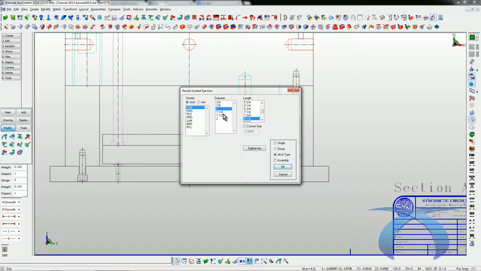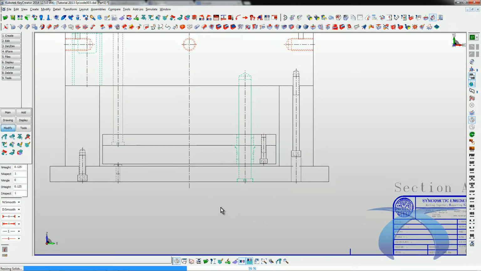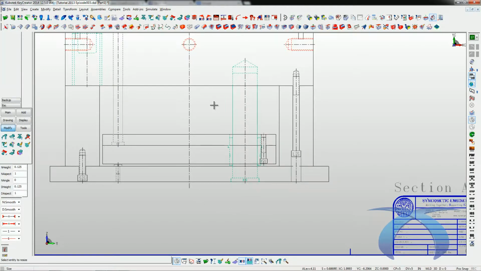So we're going to say modify size here as well, and I can change diameters, I can change vendors, as you can see, I can change metric, and I can have some metric and some inch stuff in my job, whatever I want. So I'm going to change these to a PCS component, and maybe go to 2-inch. Okay, I'm going to say all type. We'll see what a 2-inch looks like. Right, so there's a 2-inch.